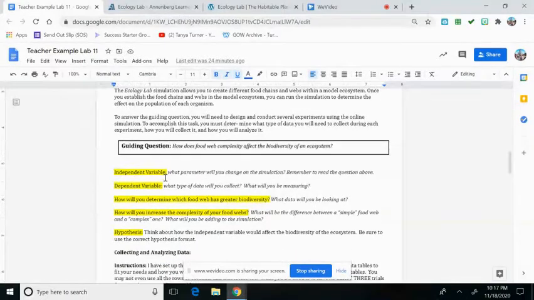We need to do this before we do anything else, which is figure out what we are going to change in the simulation. It does state this in the guiding question, so I am not going to tell you what it is. You should be able to figure it out by reading. Remember, questions start with how does. Our connecting word is effect, and there's something in between. Dependent variable, you should be able to figure out as we go through this. It's what we are measuring, what type of data we're collecting. How are you going to decide which food web has greater biodiversity? Again, I'm not going to answer this for you. Just know what data you are looking at and how does that tell you if there's more or less biodiversity?